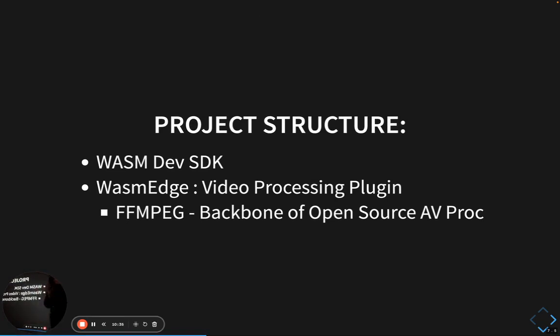So the idea is I just get a trained weight file, I load it into the application, and do a forward pass with the pre-processed byte stream that I have. The project structure is a WASM library, an SDK for developers to use, as well as a video processing plugin for the WASM Edge runtime. In this video processing plugin, I'm using FFmpeg under the hood because it is basically the backbone of all AV today. Whenever you see something on YouTube, it's actually just a client for FFmpeg, realistically.